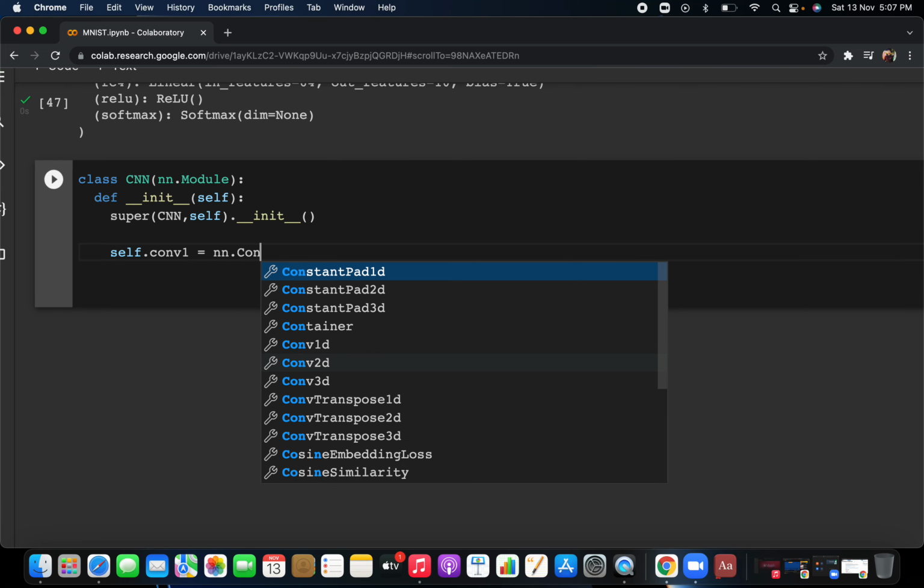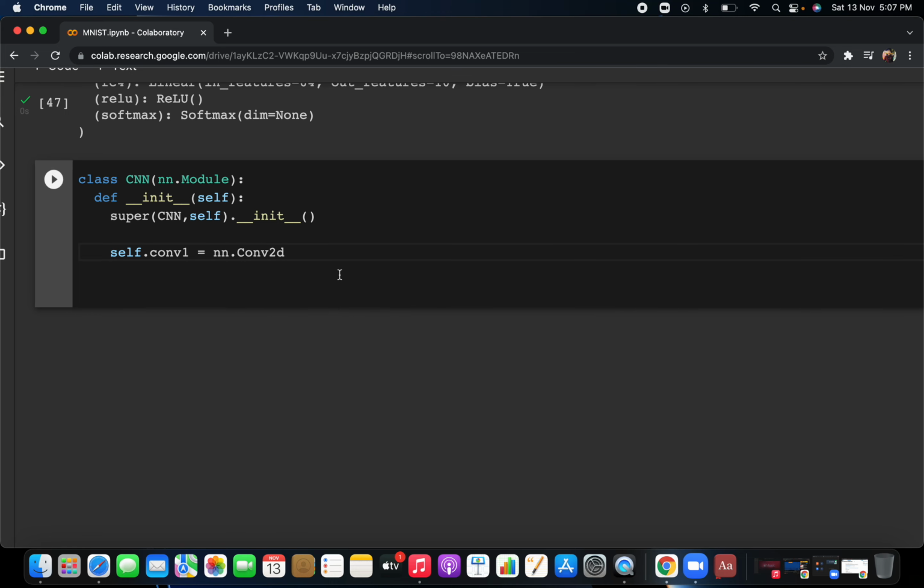You have to call Conv2d, and it takes 3 to 4 to 5 parameters. You can say it takes the input channel, the output channel, the kernel size, the padding, and the strides.